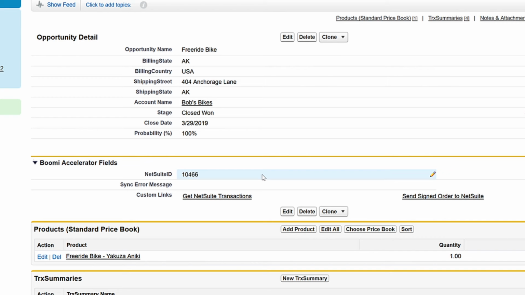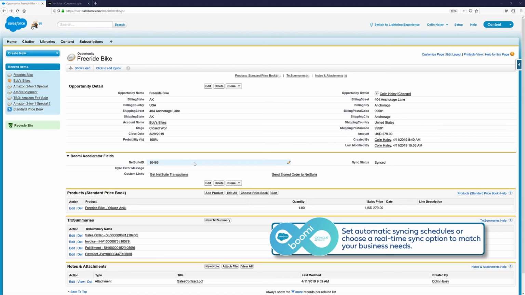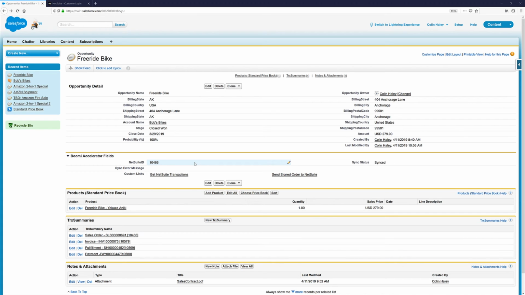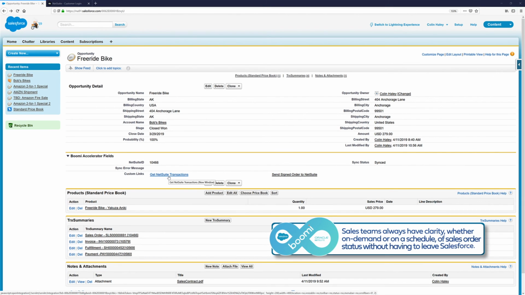Now, I've mentioned a few times the flexibility offered when setting syncing schedules, whether it's minutes, hours, days, whatever your business requirements dictate, but there is also a real-time option for an additional fee. The real-time option is triggered to sync automatically once the opportunity reaches a stage of closed won. Then you can use these two links to send the sales contract and retrieve the NetSuite transaction records below. Either way, real-time or scheduled, as each of these transactions takes place, their respective records will be synced back into Salesforce, providing visibility to our sales team without having to leave Salesforce.